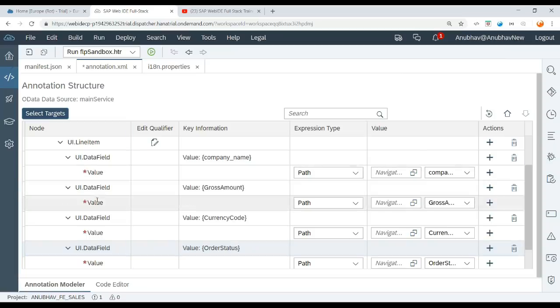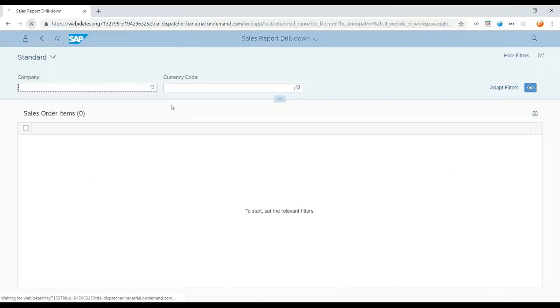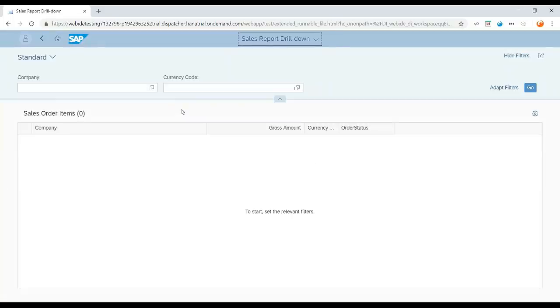You can also change the order of the fields. Suppose I want my order status before the currency code. You can do that. Just select the field, and now you can see this up button and down button. You can move the fields up and down. That's completely possible. Now you see there are unsaved changes. I just save all. And now magic happens here on the UI. You would see 4 columns added as part of your smart table when you run your application once again with the updated annotation file.